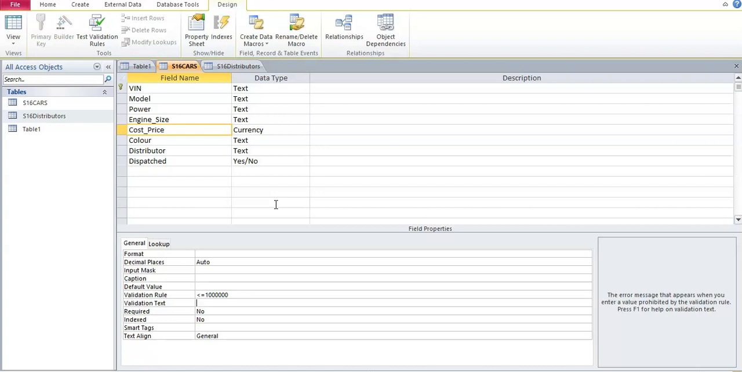So validation text is basically a little error message that will come up if the users do not type in values of 1,000,000 or less. So we've got to tell the users to type in those values if they do not do so. So for example, you could say, please enter values of 1,000,000 or less. Okay, so this is just a random message. You probably have to make it a lot more professional in your exam. But let's check if this is going to work.